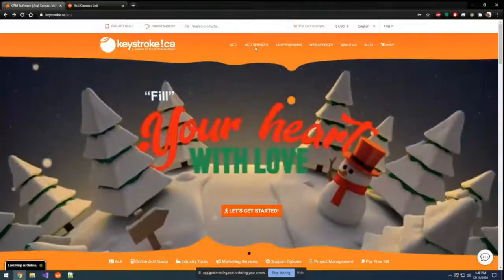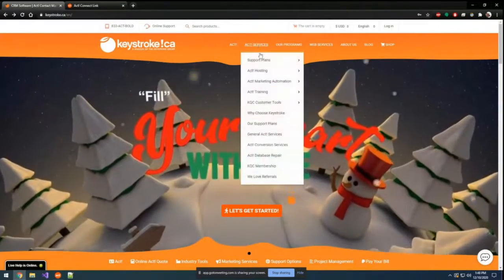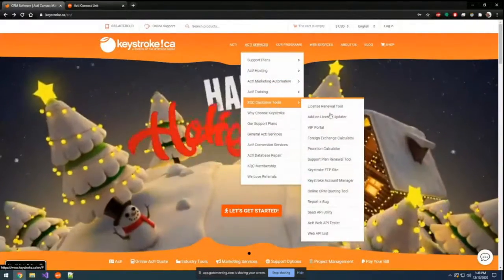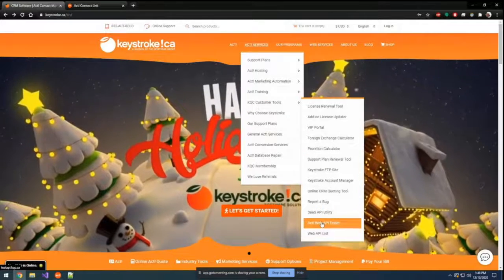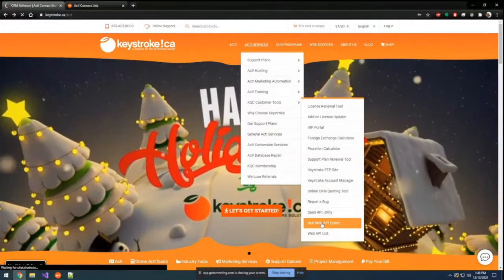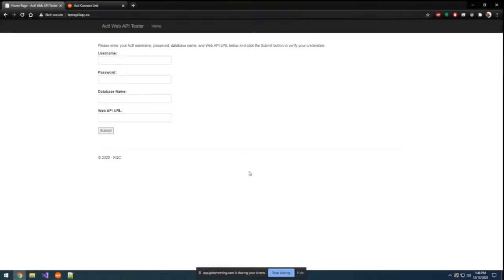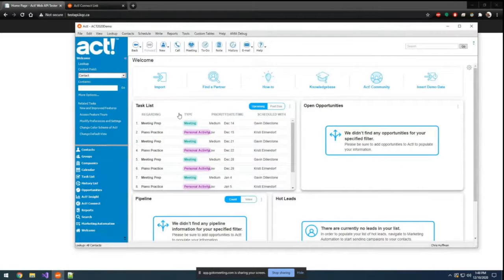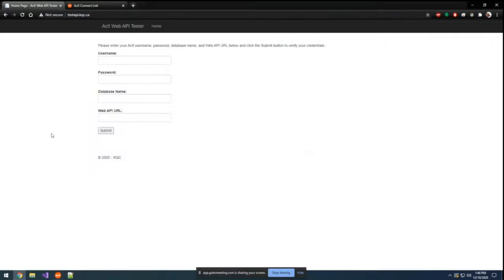And that is actually relevant here because on our own website under the KQC customer tools, when you go to the Act Web API tester, it's going to ask you for those same 4 pieces of information. So I'm an Act user. I've got my Act database up here for your edification. This is the Act 2020 demo. This is the one that came with Act. And we're going to fill out these 4 pieces of information.